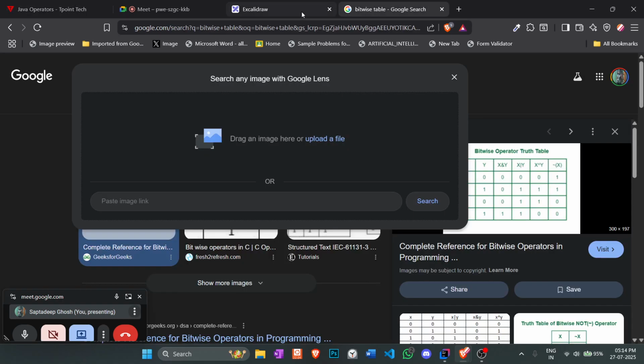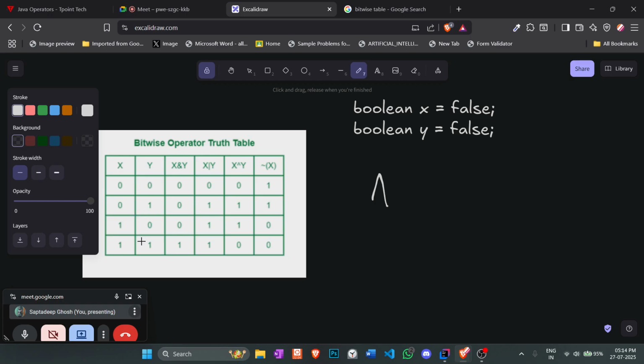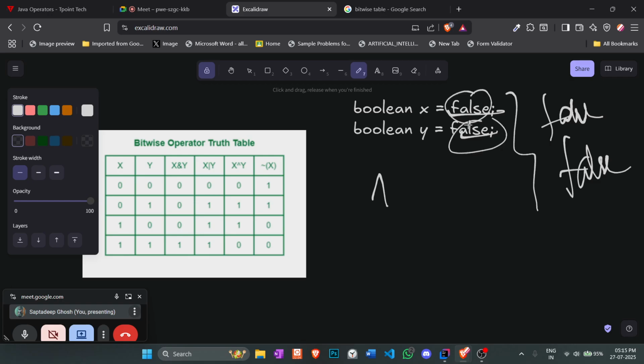So basically XOR means whenever there are different elements, you will get true, otherwise you will get false. If this is false false, the answer will be false. If this is true and true, the answer will be false. Only when this and this are different, you will get true. You can think about it like poles: opposite poles attract and like poles repel.